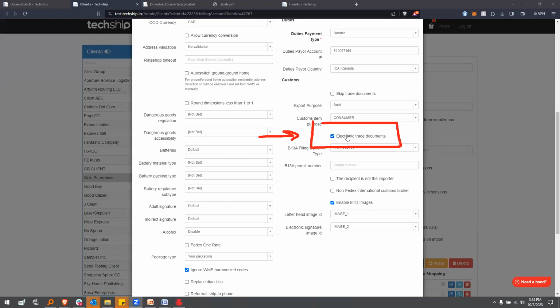I don't want all that. I just want to send all the information to you, and you handle it on your end. You generate all the electronic trade document information that's required. So what I expect from your end is just a shipping label, and that's it.